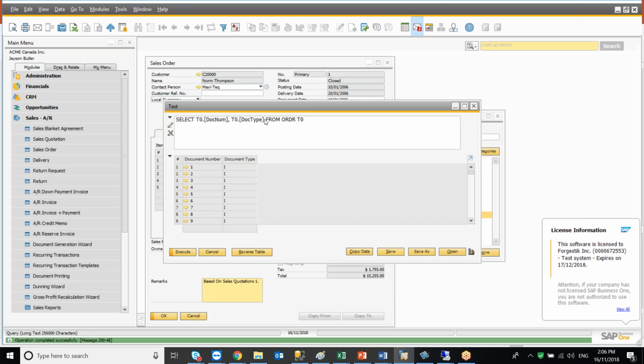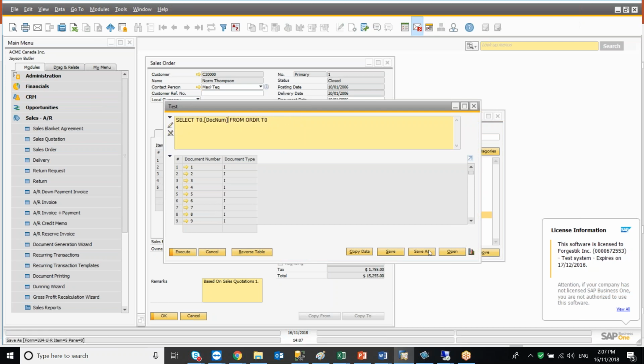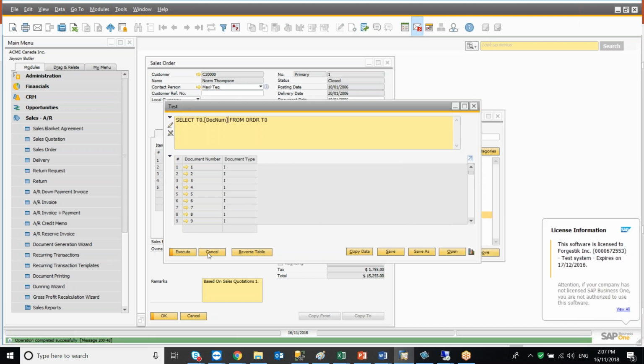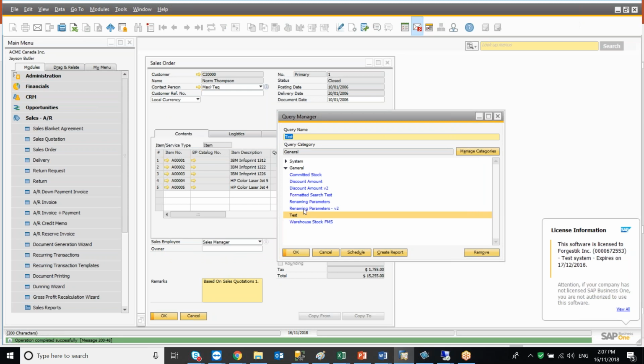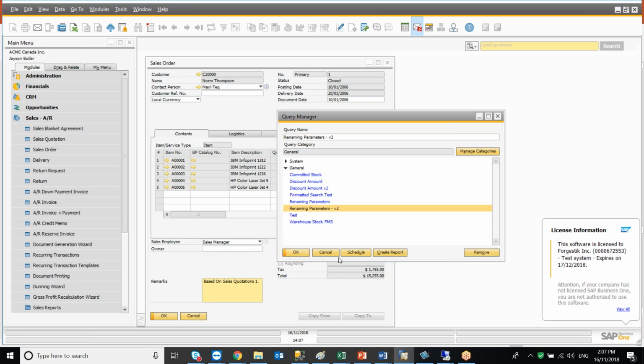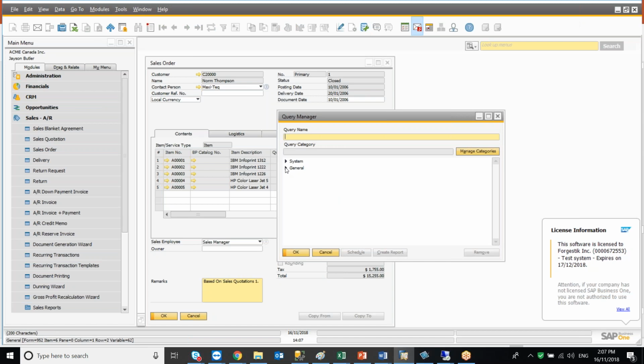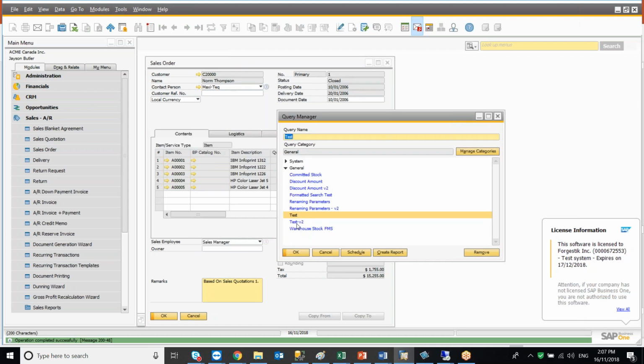Let's say for whatever reason I also wanted to save this, but without the doc type. No problem. I just go save as, general, and I can go test V2 or whatever. And same thing if you need to remove some queries, you just click on it and remove. Once you call it up again, you can use the query manager, and now we see we have my test, and then the test 2 that I created here.